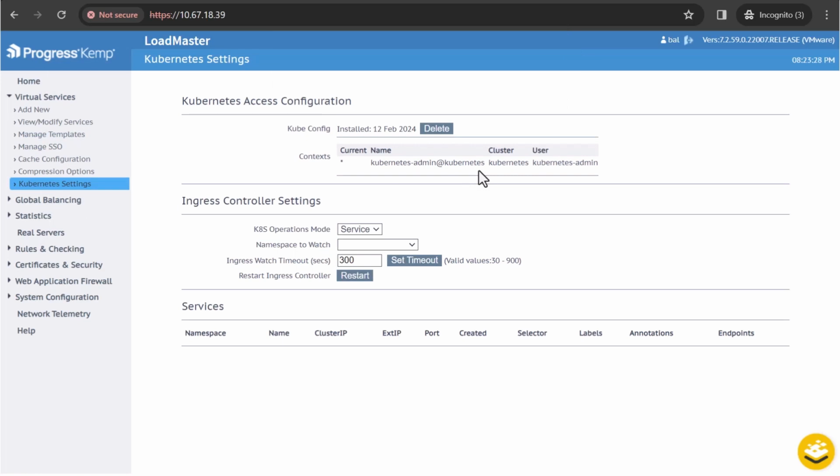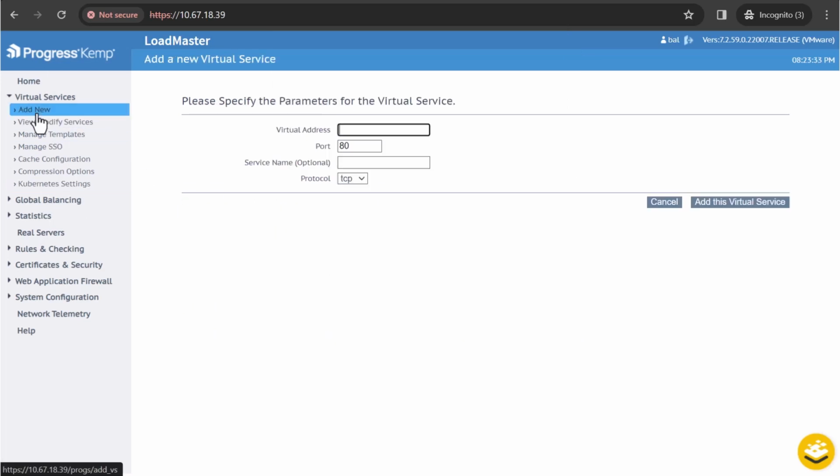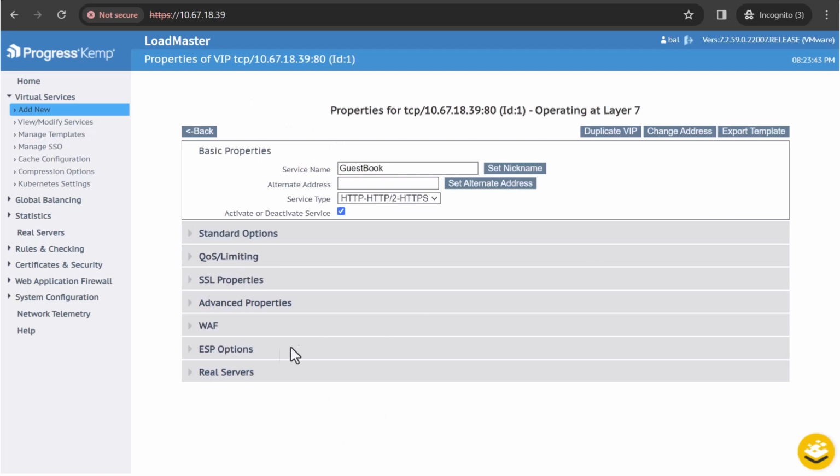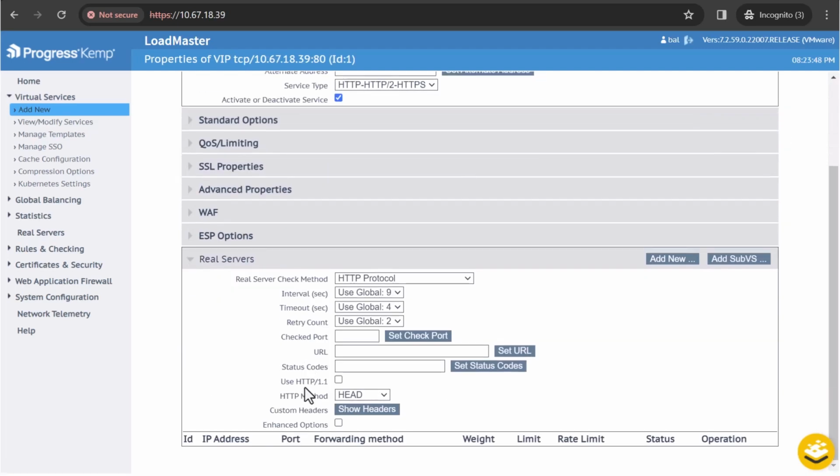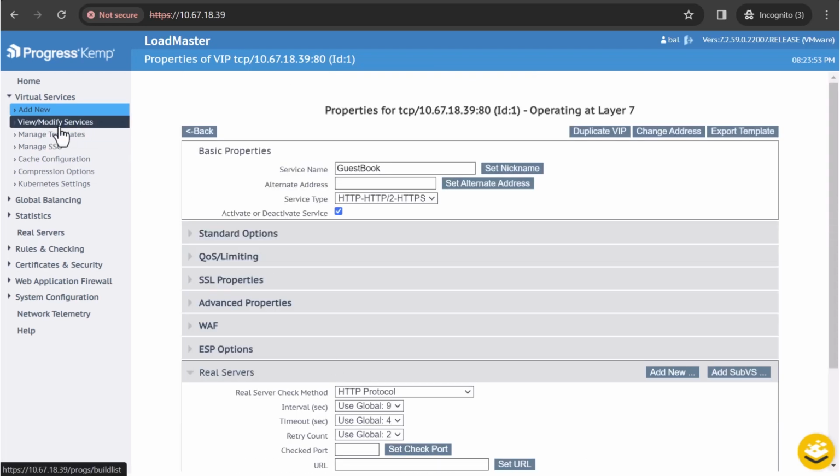Now that we have the connection established, just navigate to Virtual Services and Add New. Give a virtual IP address, and in this demonstration, we'll leave port 80 since our example application is running on this port, and just give it a name. There's just one more setting to ensure that we can accurately monitor the health of the pods running in Kubernetes, and that's to change the method from head to get.